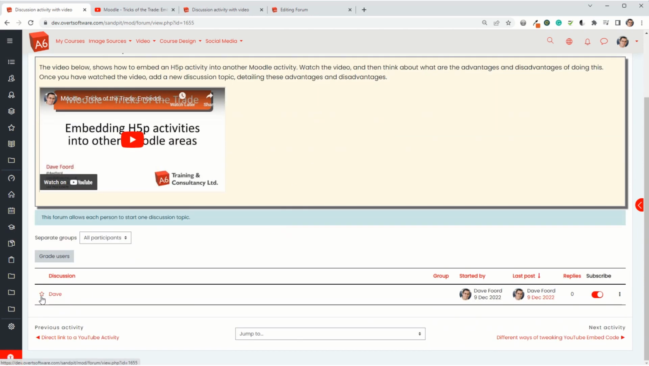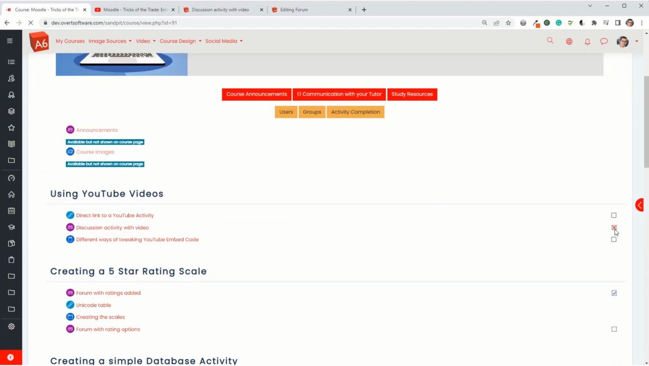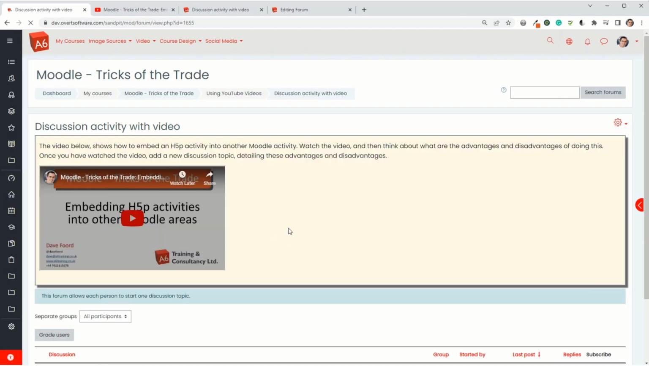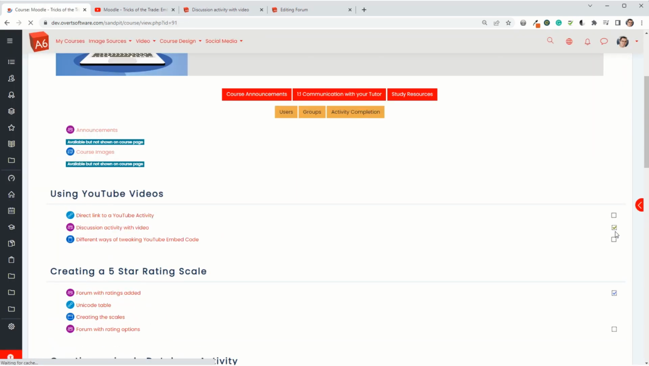Now you can see here I've got 1 discussion that I've started, and if I go back to the home page, you'll see that I'm currently showing as not complete. I've got a cross, but if I go back into the item, if I wanted to grade users, I click on that. It will then have a list of all of the different users. And at the moment, there's only myself that's in here. And I can change the grades here. So I can make it graded as completed. Click on save. If I go back to the course, you'll see that that is now showing as a tick because that item has been completed.